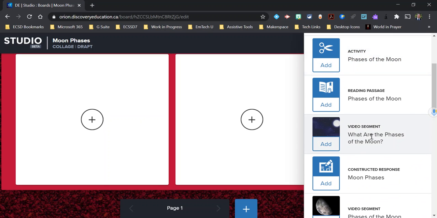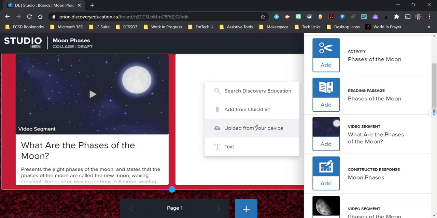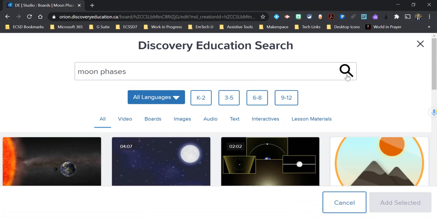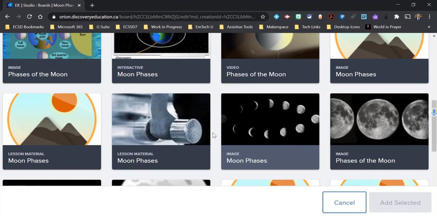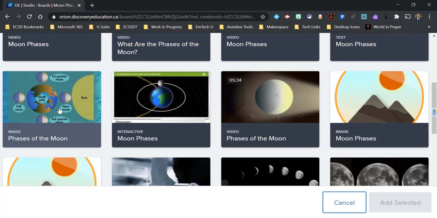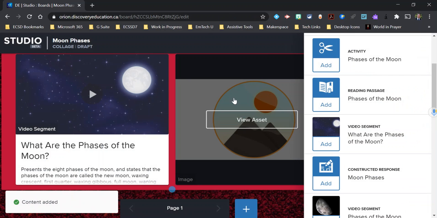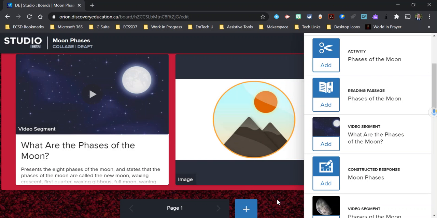Oh yeah, what are the phases of the moon right here? I can add that, and you can see it populates right in here. And if I wanted to search again from Discovery, it's the same thing. I can search, and maybe I can find something else like an image right here, and I can add that and it will populate in here too. Sometimes it doesn't show the actual picture, but it is there once you have published the site.